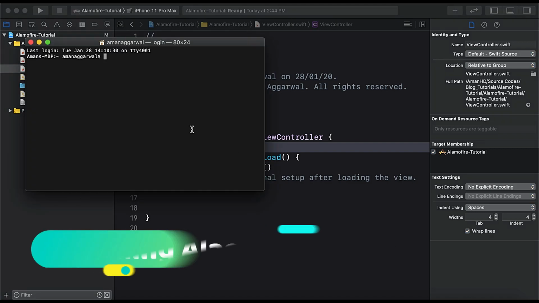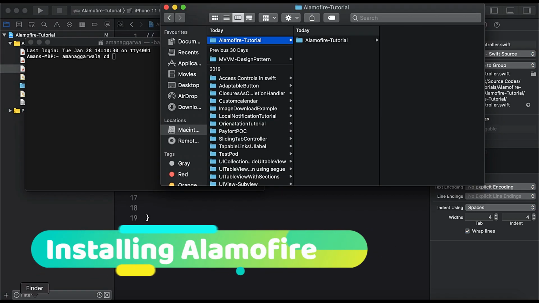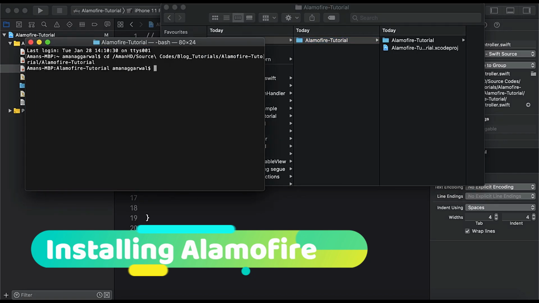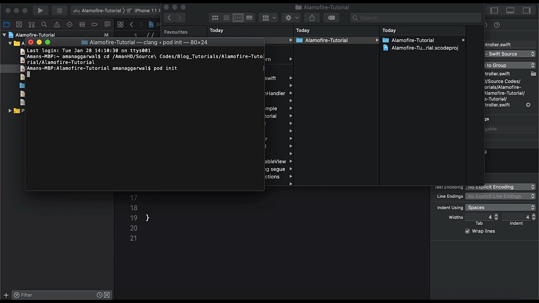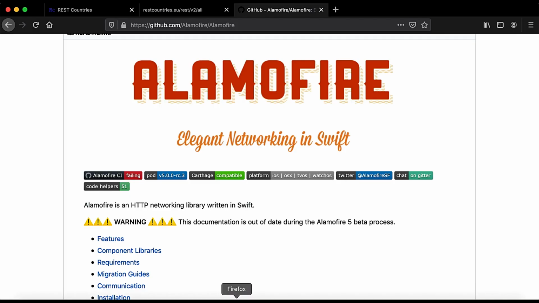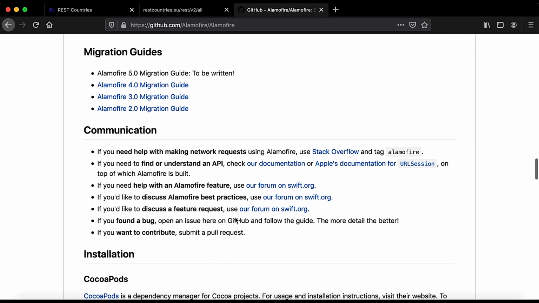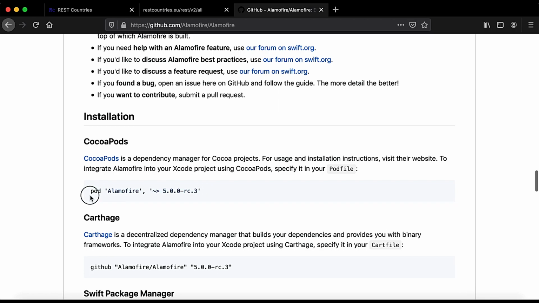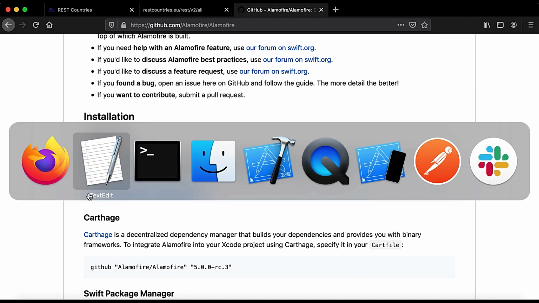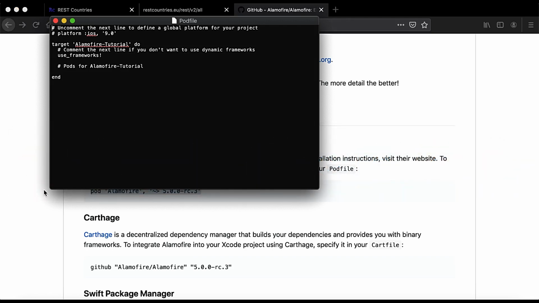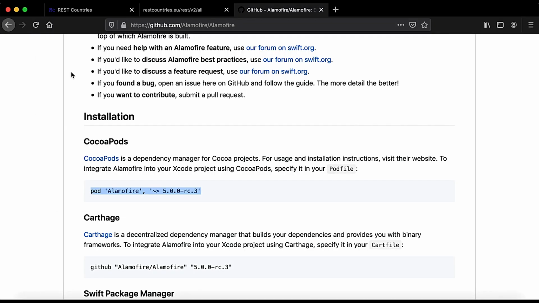So I'm opening the terminal and I will navigate to the directory where my project is. So here it is, and now I will initialize the pod with the pod init command, and the Podfile is created, as you can see on the right hand side. So I will open the Podfile, and here in the Alamofire GitHub page I will navigate to the installation section and I will install the CocoaPods and write the command here. I will save and Command Q.